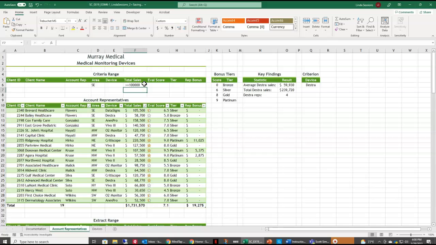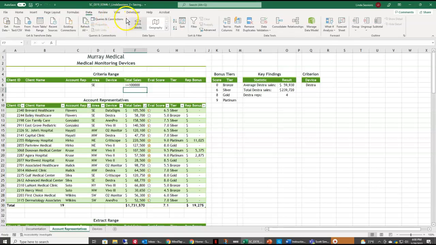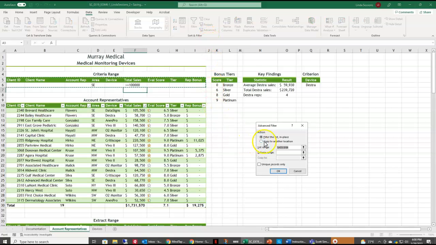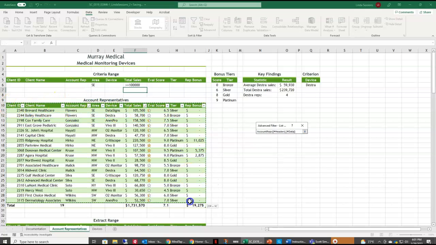So now we're going to use an advanced filter to filter out that information from our table here. Up here on our Data tab, we're going to come over to Advanced. In the Sort and Filter area, we want the Advanced filter. We're going to copy our information to another location. In my list range, I want my list range to be A10 to I29. So I'm just going to select that range, A10 to I29.